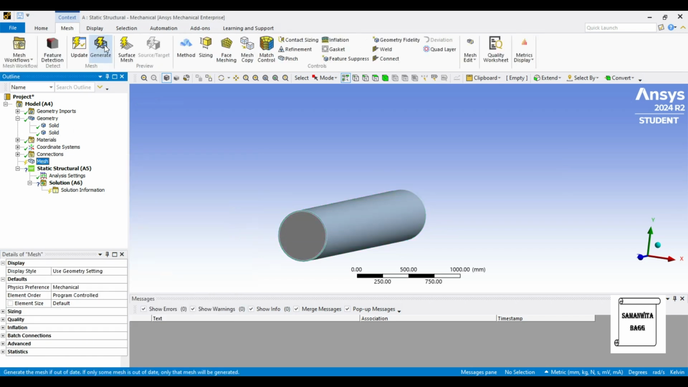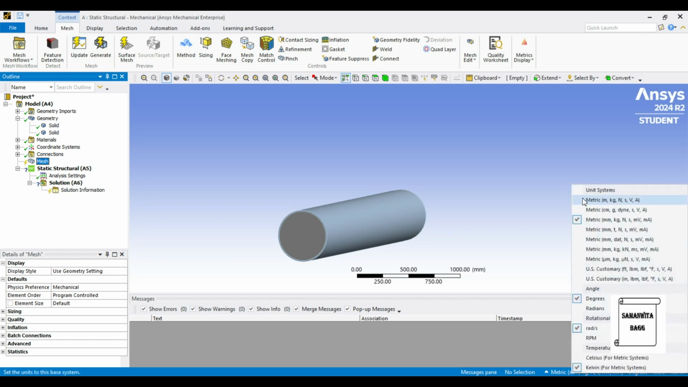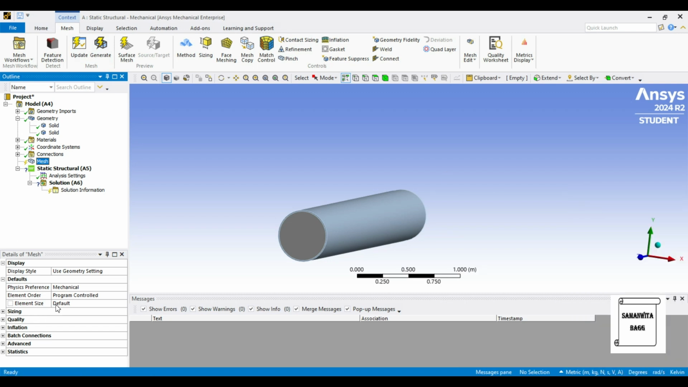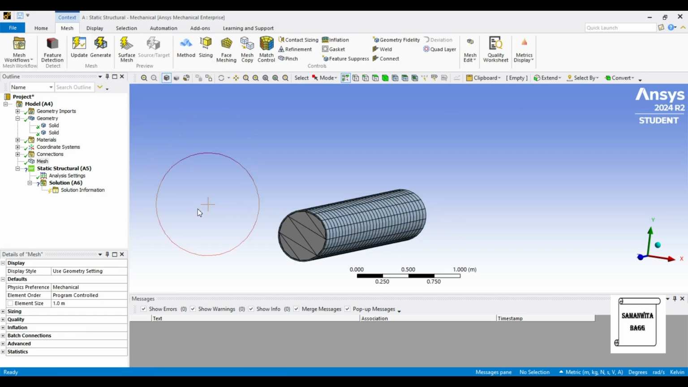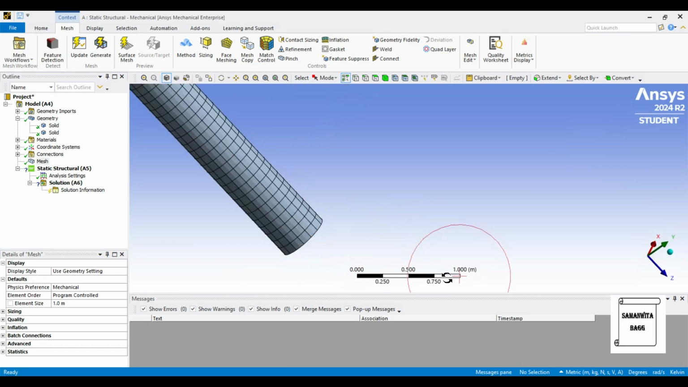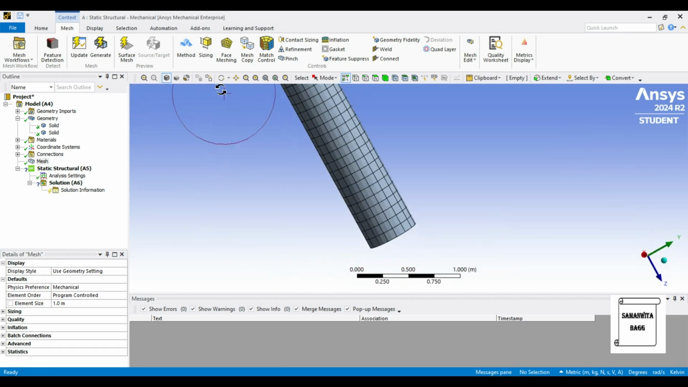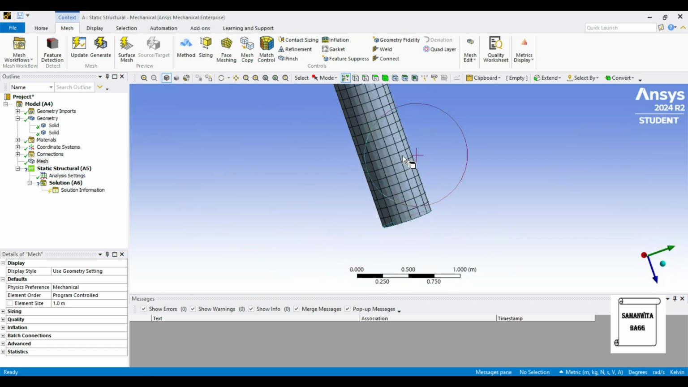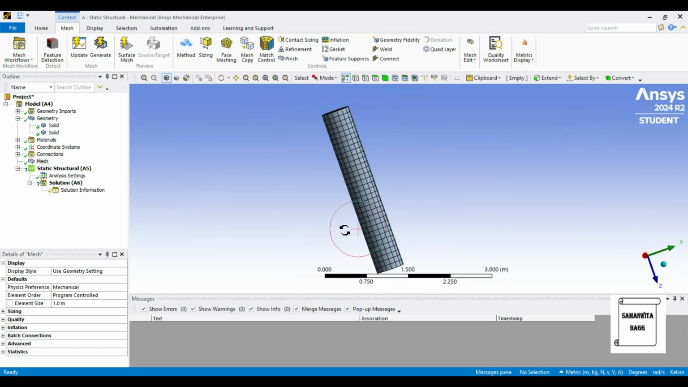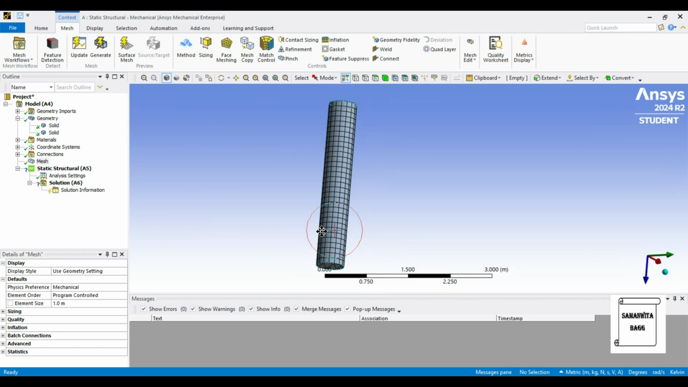Then we'll go to mesh, and here I'm going to change the sizing a bit because I'm using the student version. So I'll just select unit meter. I'll give the size as 1 and generate. So you can see here, this is generated over the column. You can give a fine meshing if your software supports. Mine will not, hence I have given a little coarse mesh.